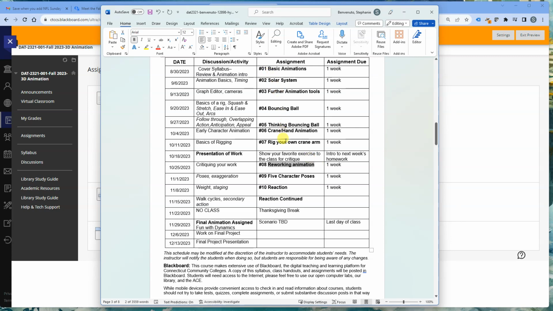We start with simpler rigs, a bouncing ball, a crane hand. Eventually, we get to a human character where we have poses and then a simple reaction. And then we do have no class the week of Thanksgiving. We are on Wednesday, but the school is closed. So, hooray, we get a week off finally. And then we're just into the final assignment, which will be introduced here. You'll have a chance to think on it, and then we will have the final assignment here.